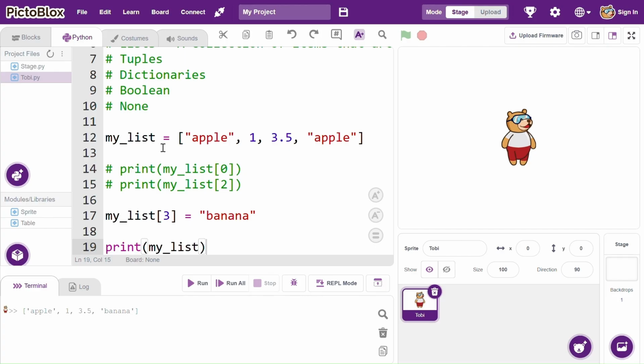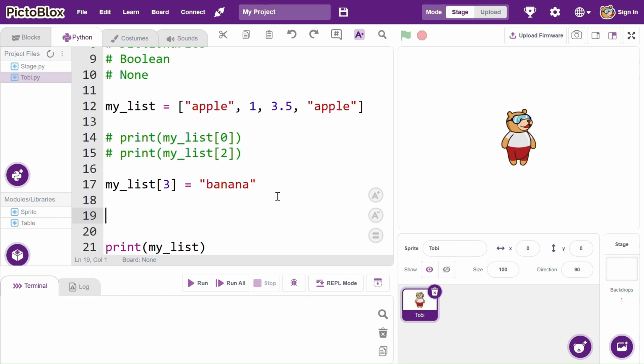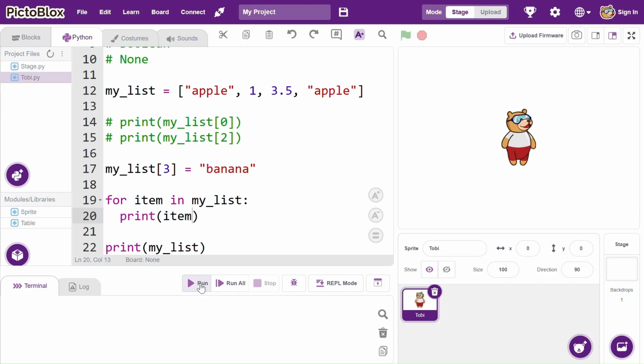So now let's look through this list. I'm going to clear the console and let's write a for loop. So we're going to say for item in my list. If you remember how to write a for loop, we are going to say print item. If I run this, we get apple, 1, 3.5, banana, and we are printing the list at the end. Notice that this is not inside the for loop. If I want to put it inside, we have to indent it, right? Just like we learned, but I don't want it inside.